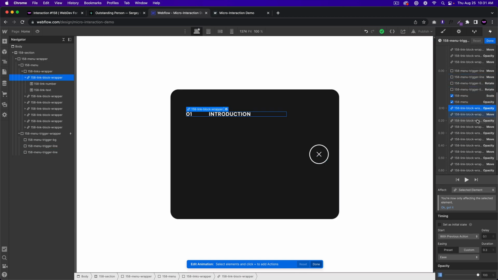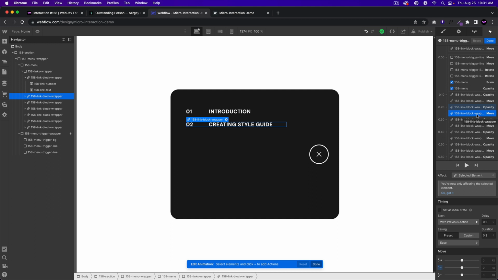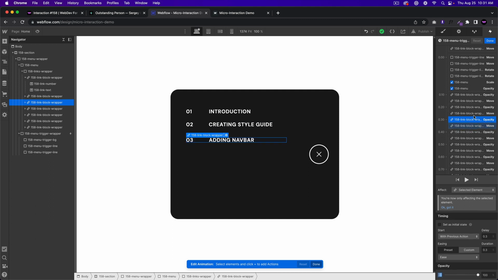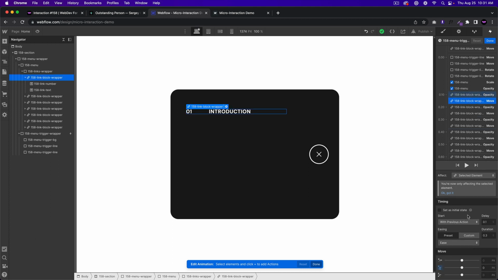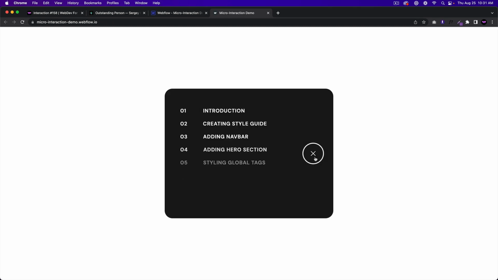And then we brought in each link block wrapper individually back to 0 pixels on the y-axis, so it moves up, and we set the opacity back to 100%. And then we added a delay of 0.1 to each link block individually, so we said selected element, and that gave us that staggered effect when we click, so they stagger in.